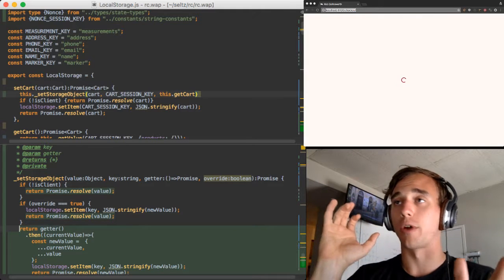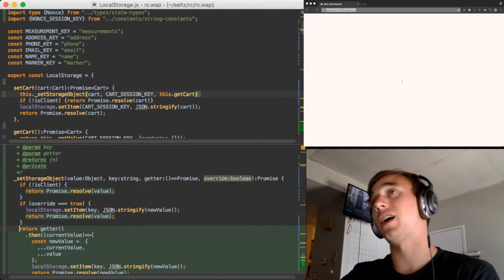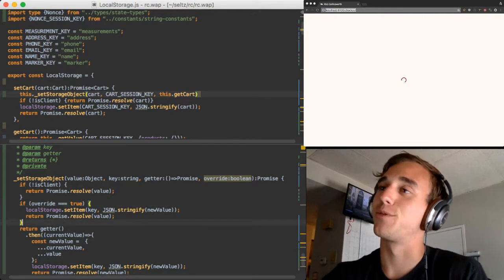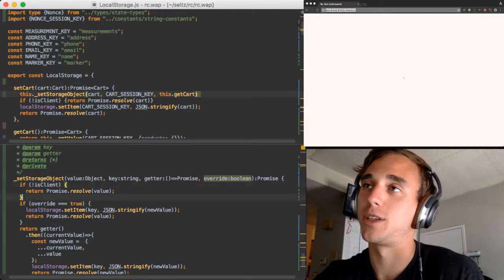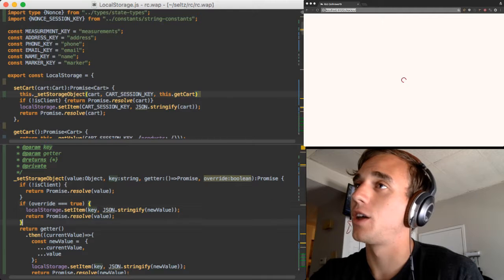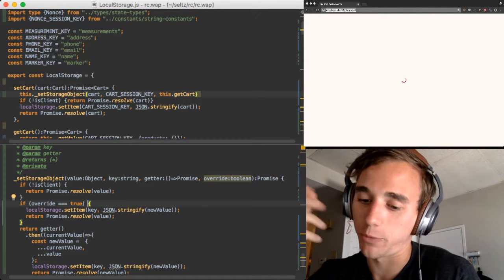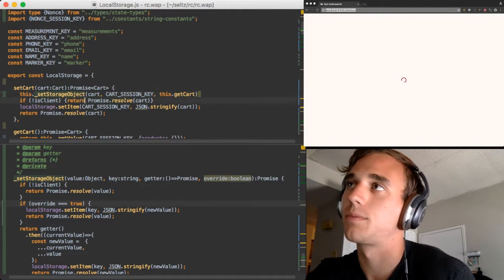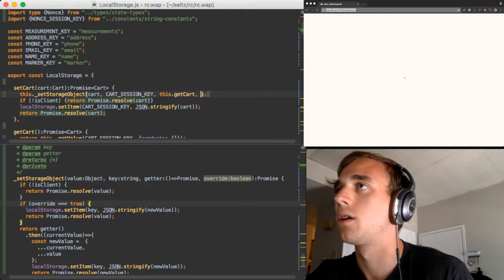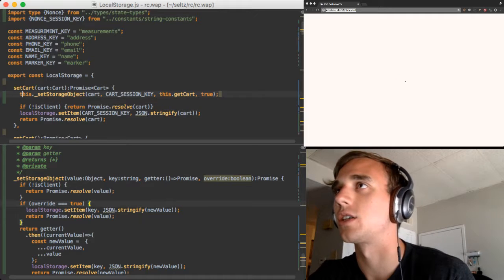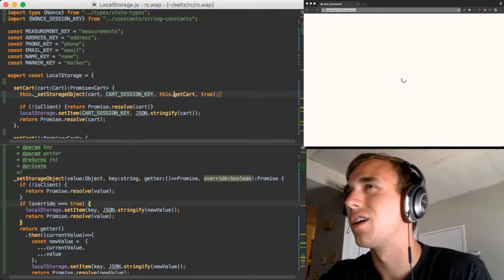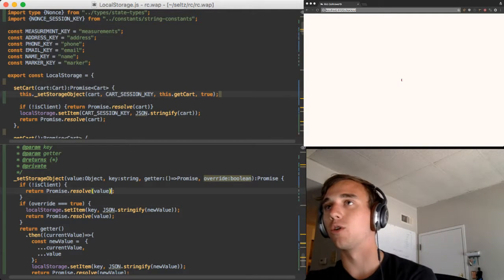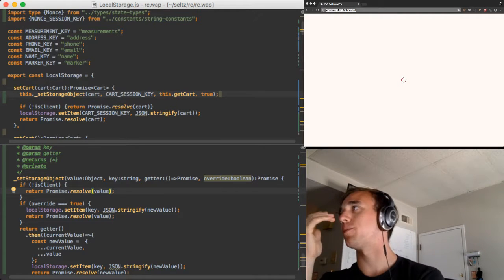Anytime you get above two parameters to a function, I guess this applies to almost all programming languages, strictly IMHO, which is just programmer talk for in my humble opinion, which means I'm about to be an asshole, you have to convert it into a bag of parameters, an object of parameters. It's just too complicated right now. If in a month I look at this code and I see set storage object, cart, session key, okay, I can kind of figure out what those are for. But what the F is this true thing? This makes no sense. Without looking into the code of set storage object, it's really impossible for me to tell.